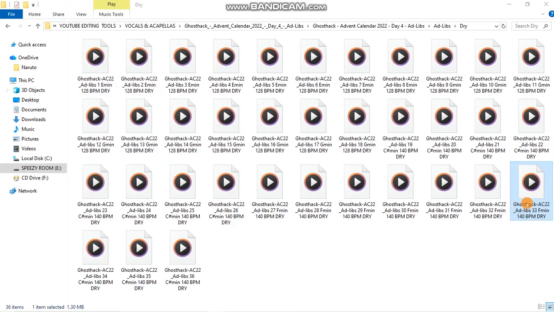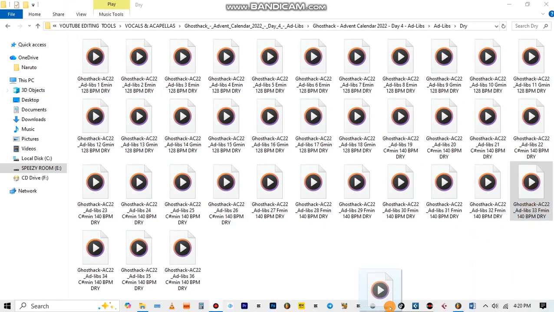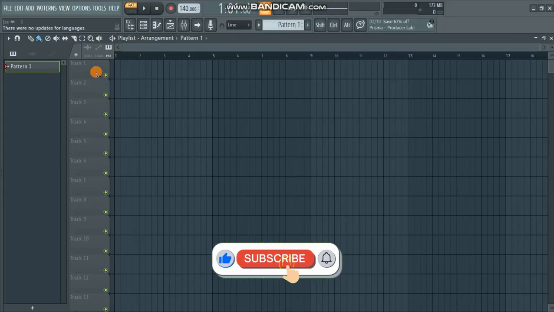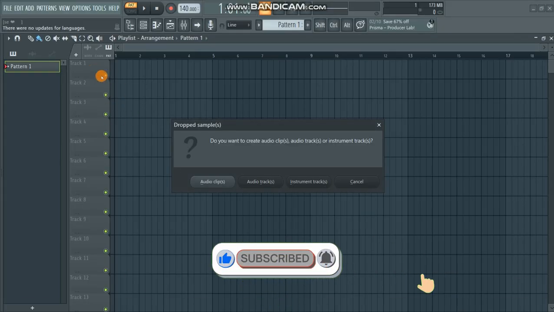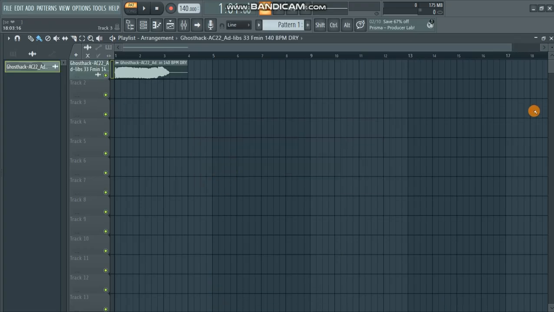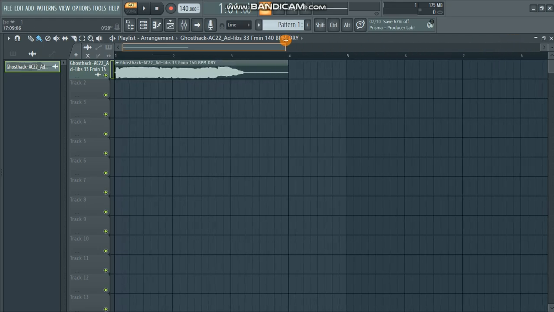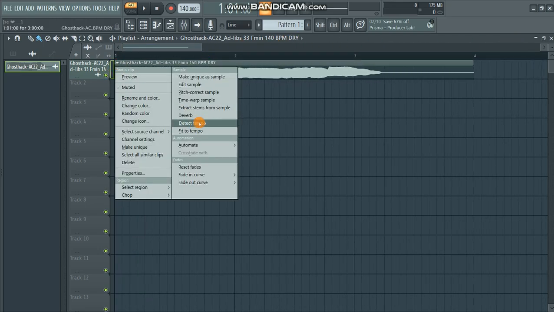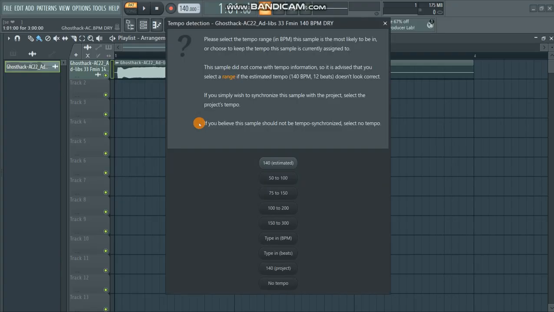What you're gonna do is drag one of these ad-libs, and we're gonna use the latest version of FL Studio, 2025. You're gonna drag and drop it over here. Then let's click add audio clip over here. Next thing we're gonna do is to click over here. Then we're gonna detect the tempo. Alright, so click on detect tempo.